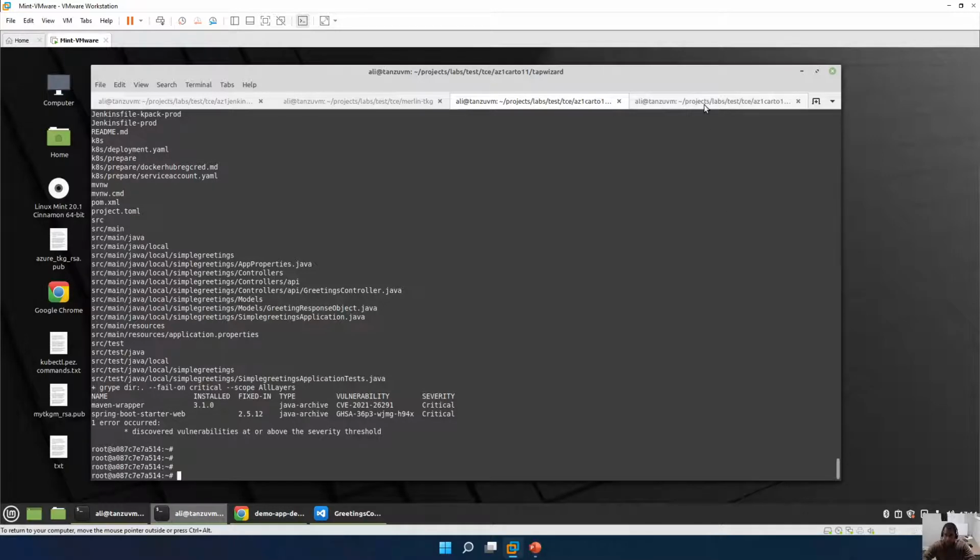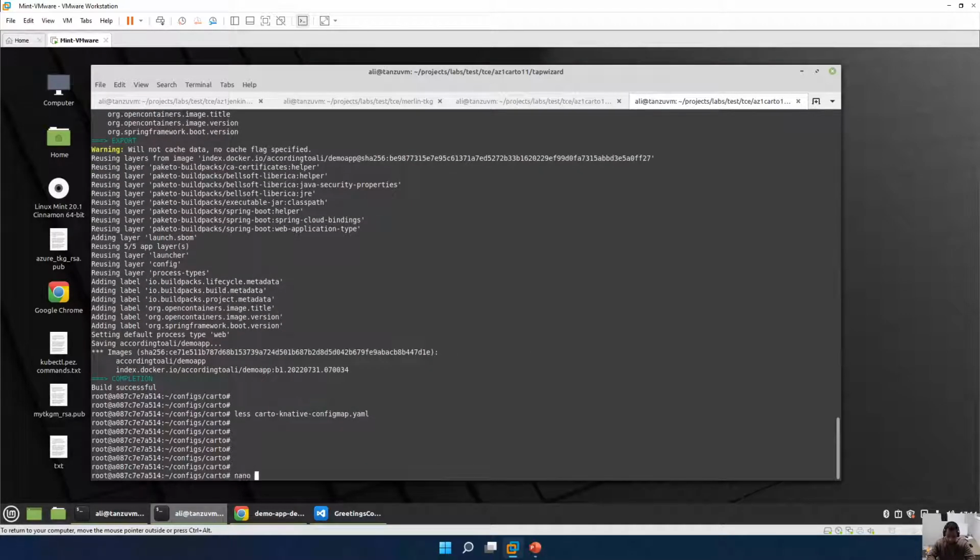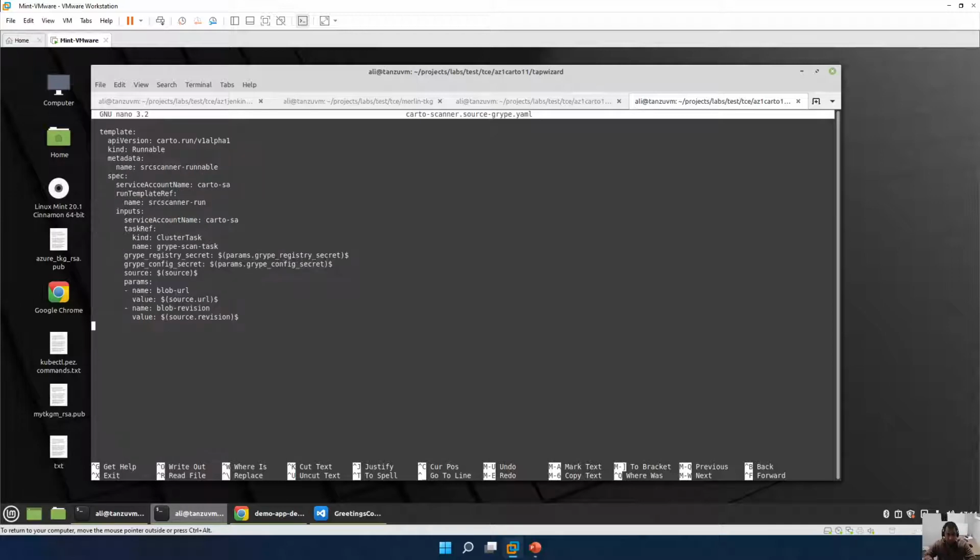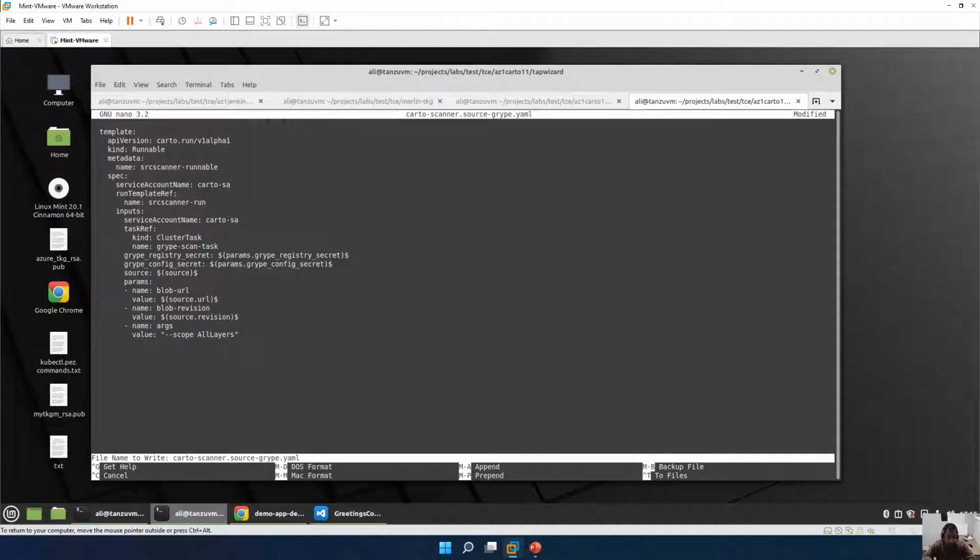So the way we can fix this, for demonstration purposes, is I will edit the Cartographer scanner source. I'll instruct Grype not to halt it. I think the parameter is args, and the value is set by default. The argument is fail on critical, right? So I'll just remove that argument for now. I could also create a separate Grype config, so that is also fine, but I'll take the shortcut for demonstration.